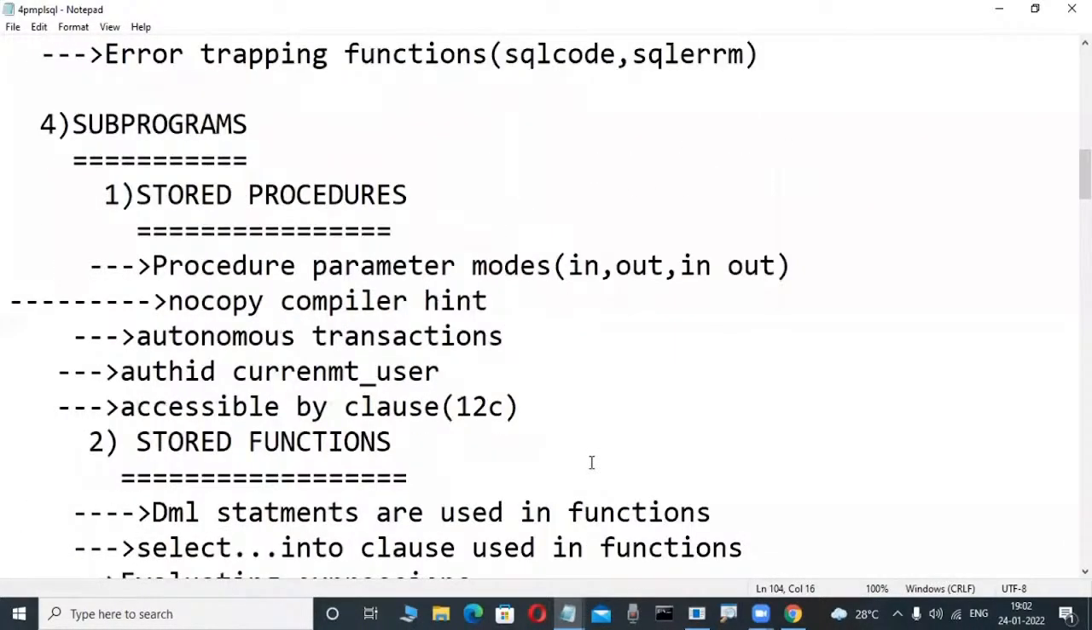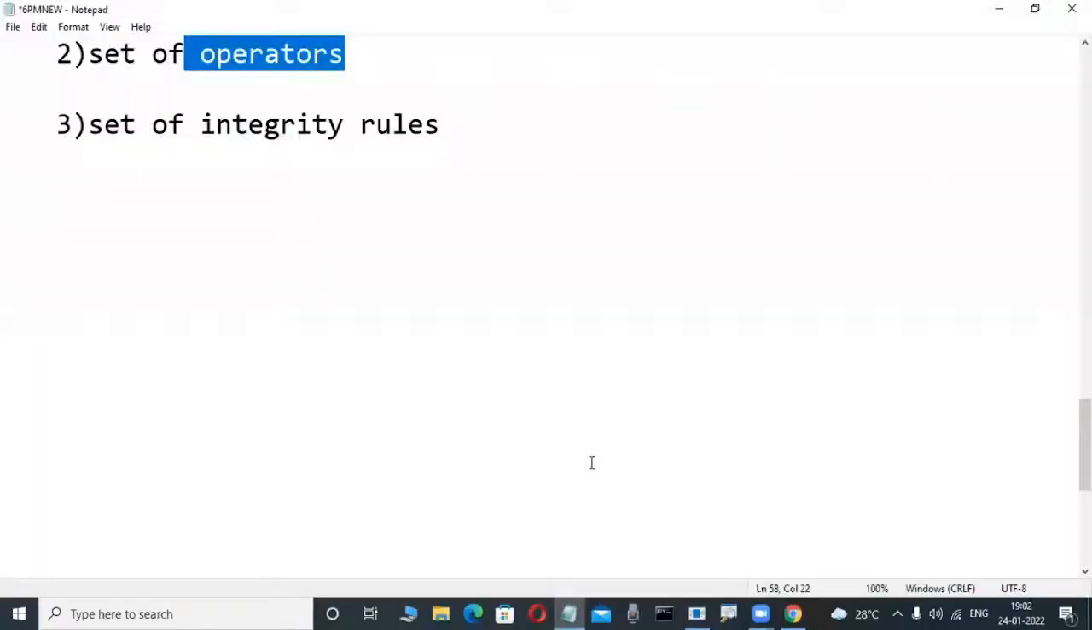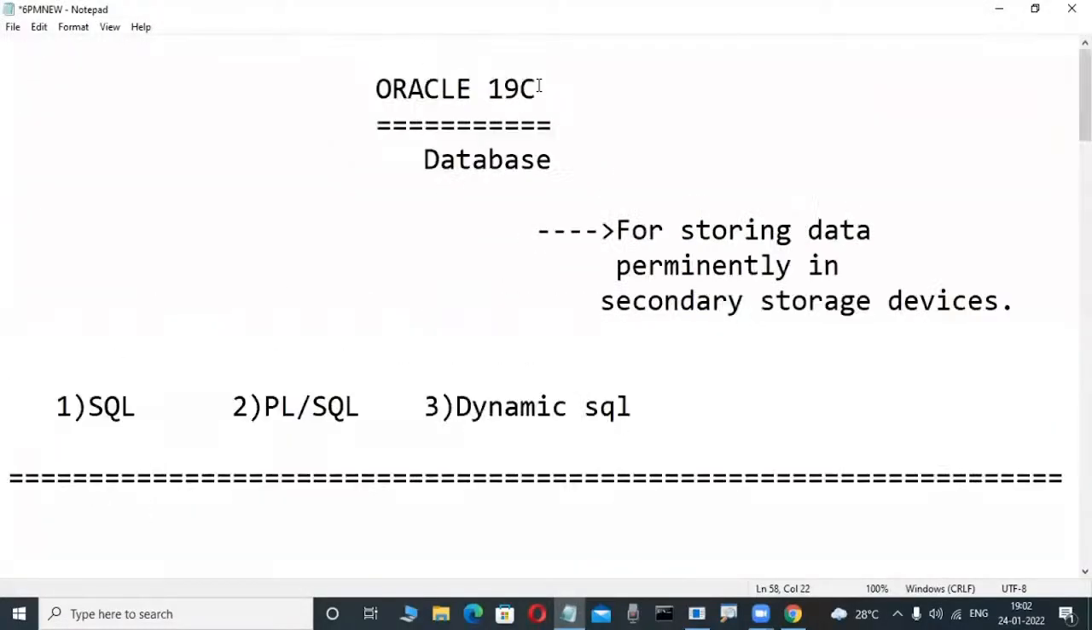These are the demos, a small glimpse of some concepts. I'm just giving you an idea. Okay, that is enough.